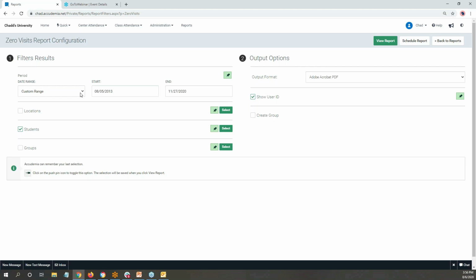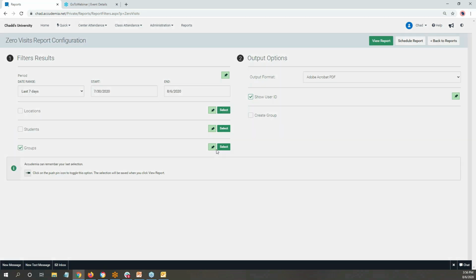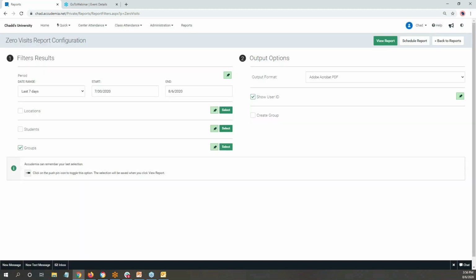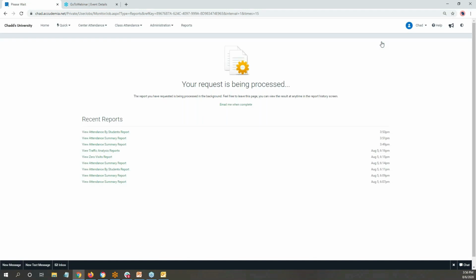I'm going to say, I want to know in the last 7 days, my group of at-risk students who are supposed to come to my center every week. I want to know who from that group didn't make it this week. And I'll just run it in a PDF again and view this report.